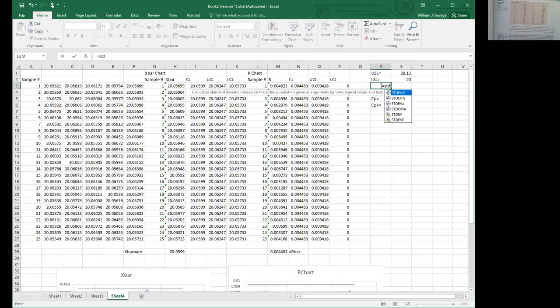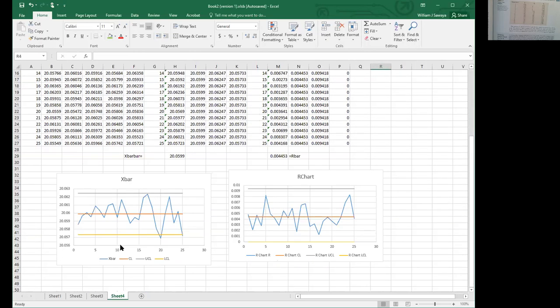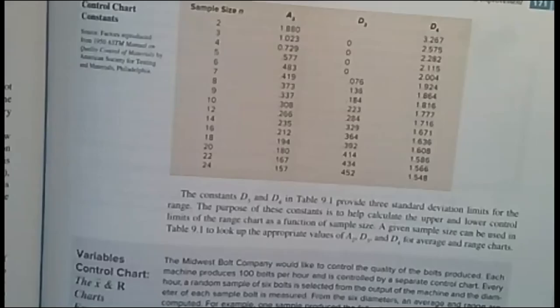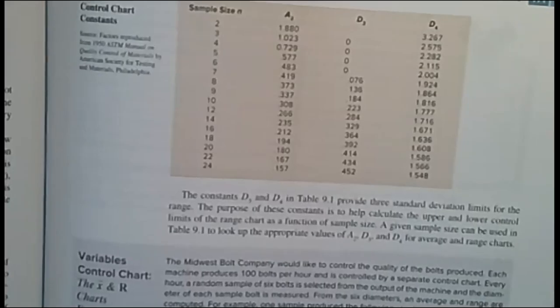But that's how you calculate the Cp and the Cpk and interpret them. This is also how you would construct an X-bar chart and an R chart, and how you might interpret them. And I hope this example proves useful to you as you try to solve a few of these problems yourself. All right. Thank you for watching, and I hope it proves helpful.